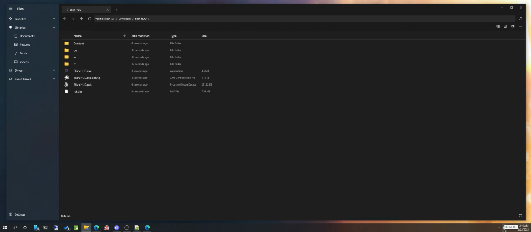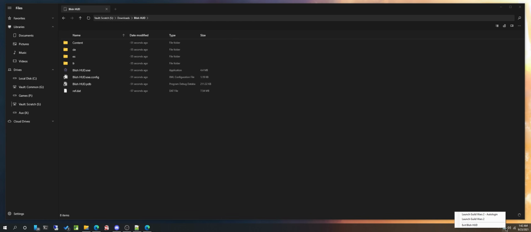You'll see the small Blish icon down here in the bottom right indicating that we're now running, and right clicking on it will give us a couple of options. If this is your first time launching Blish HUD, it will not have had a chance to detect the path that your Guild Wars 2 install is at, and thus these two options here will be grayed out. But after your first launch of Guild Wars 2 performed manually, these two options will become available and let you launch Guild Wars 2 using the Blish HUD application in your tray area. We can just double click on this here to go ahead and launch the game.